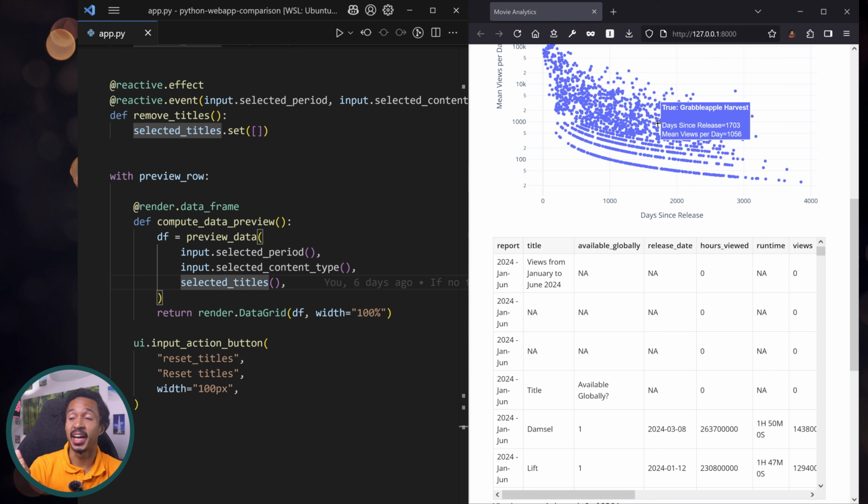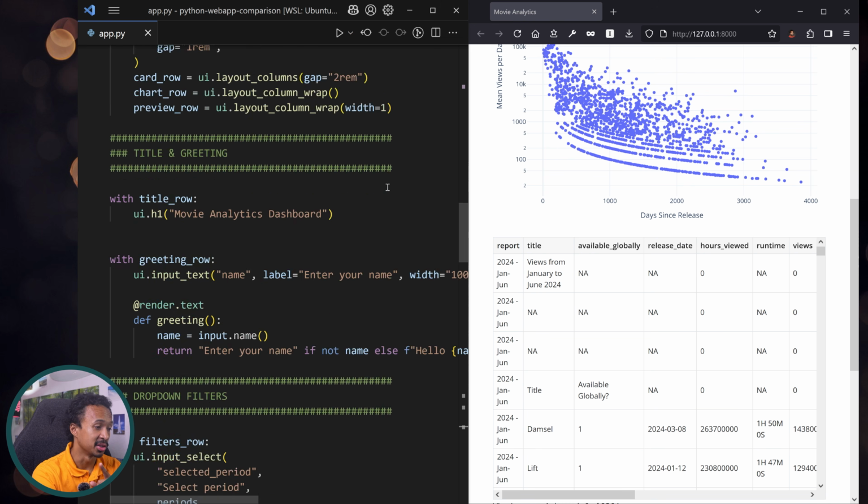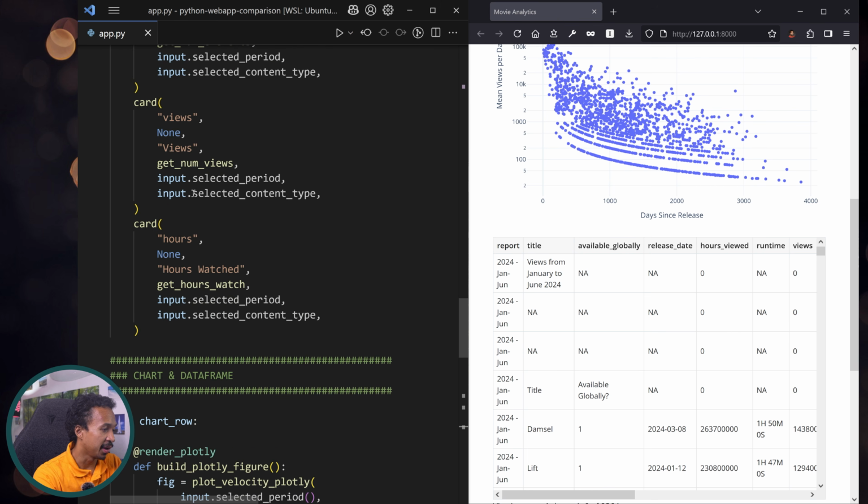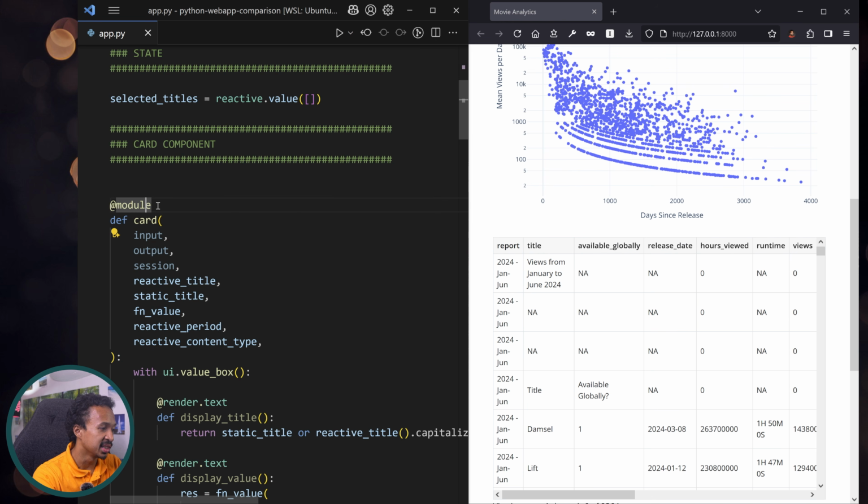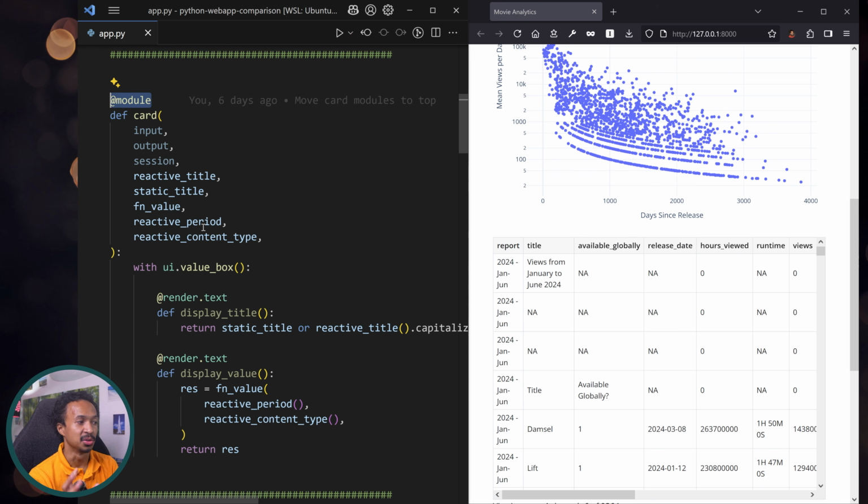Like NiceGUI, Shiny has unit testing, custom JavaScript component, conditional rendering, but Shiny is one of the libraries with an explicit modularization pattern, because those cards here, if I go and show you the card, it's defined as a Shiny module. So there are more optimizations when you're building multiple Shiny modules or Shiny components and you're linking them all together.